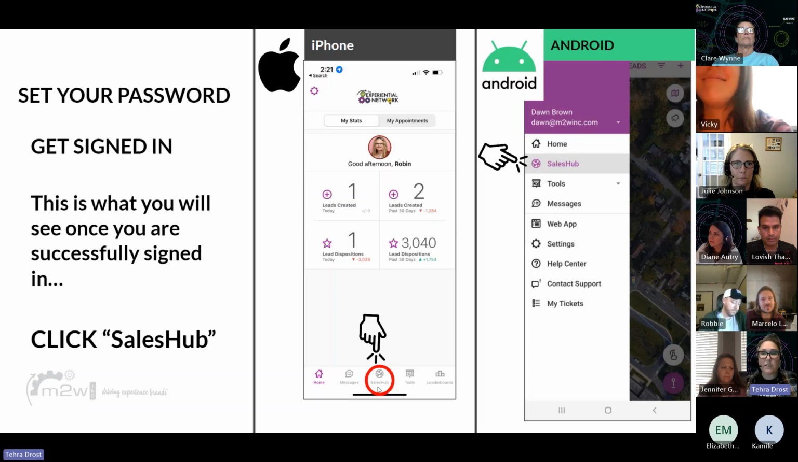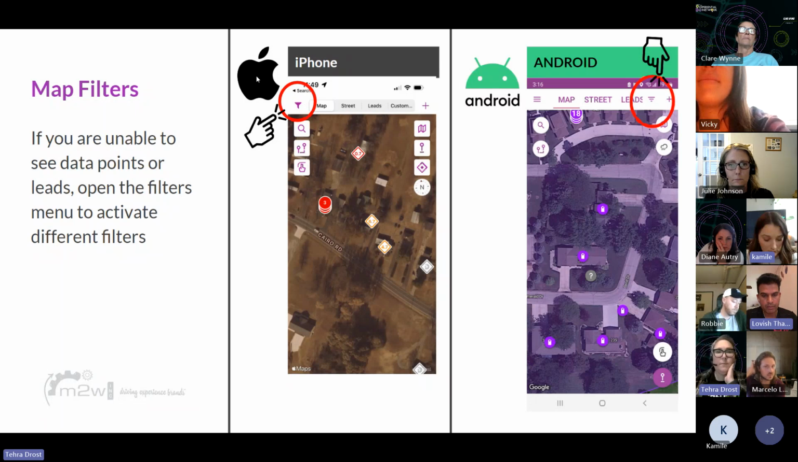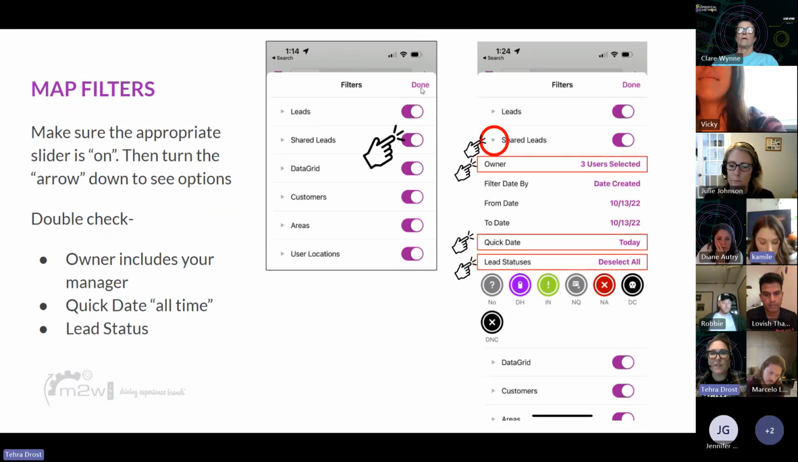So after you click on Sales Hub, then you will get to this screen here, and iPhone is in the middle again, and click on the filter. And then that's where we are toggling all of the buttons on to the right. And then each of these has a drop-down menu. So if you click where the triangle is, it will drop down for you.